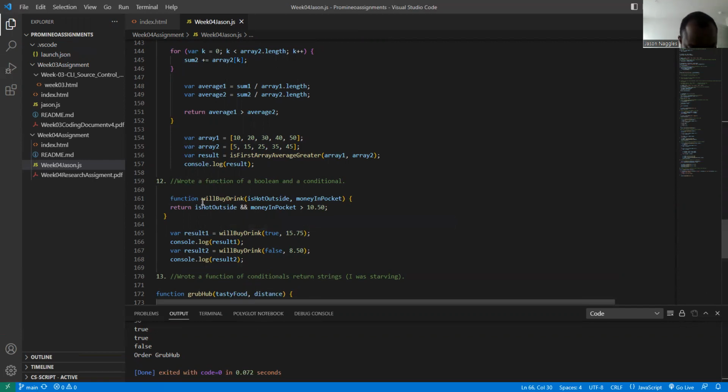So it's about whether we'll buy a drink, and the parameters inside the function are is hot outside and money in pocket. Then I returned is hot outside and money in pocket greater than $10.50. Then I made 2 results. One is will buy drink, true if it's greater than $10.50. But if it's false, $8.50 is not greater than $10.50. So that came out false.